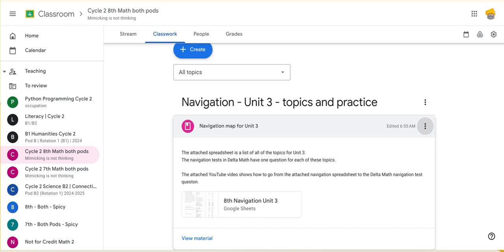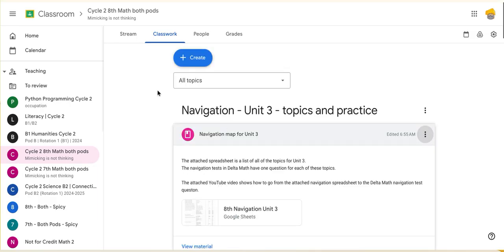I want to look at how the navigation for what topics are in a unit works. This will work for all units, but in general, this is the 8th graders' Unit 3, the current unit. Okay, so within Google Classroom, here we are in the 8th grade Google Classroom, and we see there's this navigation.